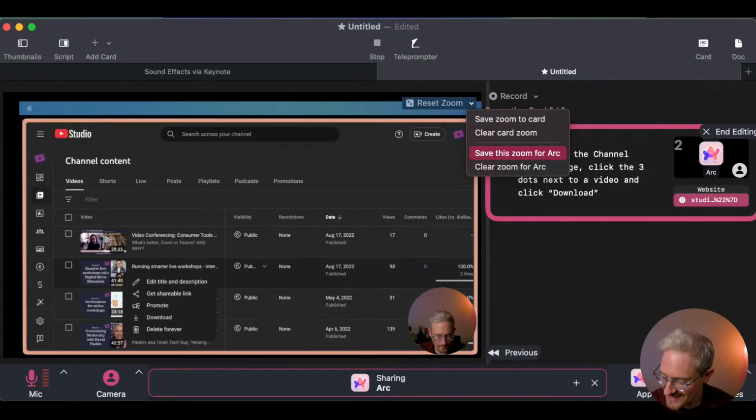When you've zoomed and panned, you have this option to save that zoom level, and I like to do it for an app. So I can save that zoom for Arc. So whenever I zoom in on Arc, it's going to be set to that crop. If you do that once, then all of your screen shares will come in at the same zoom. If you actually have different zooms, then it will transition between those zooms.